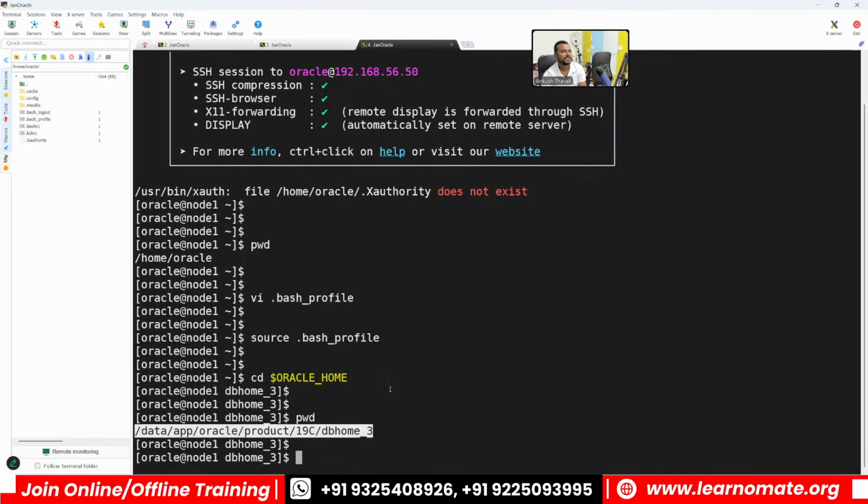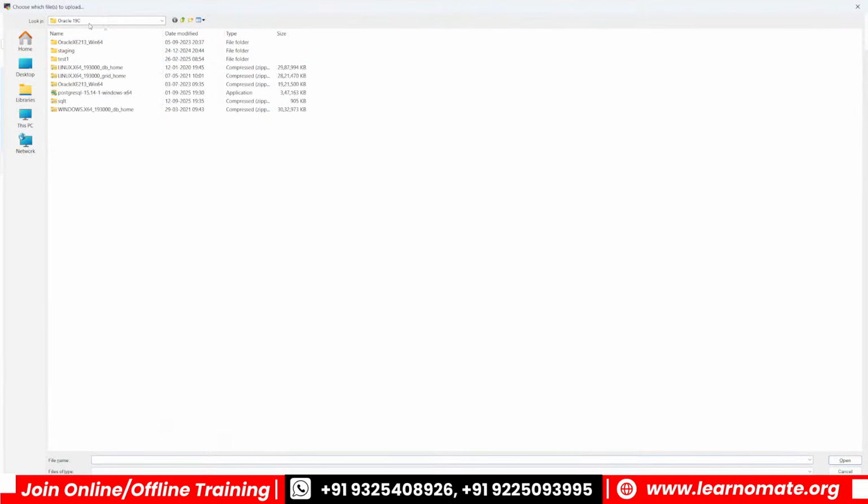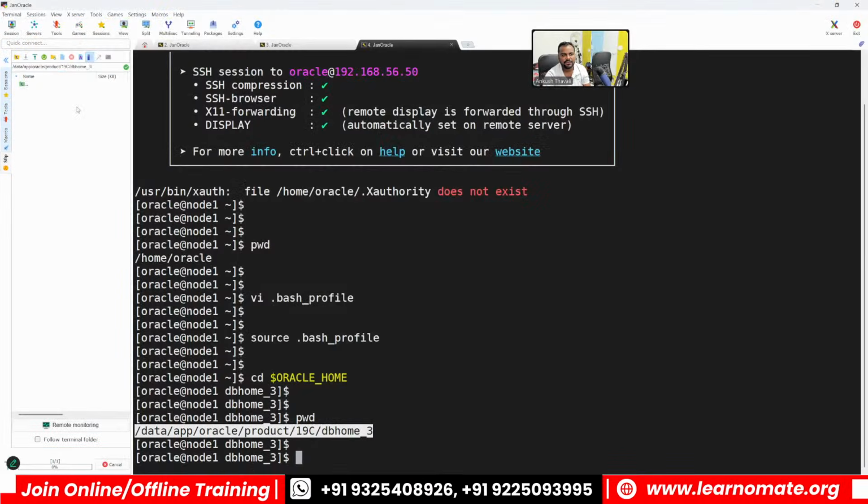Now remember, your Oracle software is actually downloaded on the Windows operating system, but I want to move it to the Linux operating system. So in MobaXterm, there is an inbuilt functionality called SFTP. Click on SFTP, enter the path where you want to upload the software, press enter. There is an option called upload. If you click on upload, it will go to the Windows path. Where is your software? I have downloaded the software in my E drive. Double click on it, and now your software is getting uploaded to the Linux operating system.